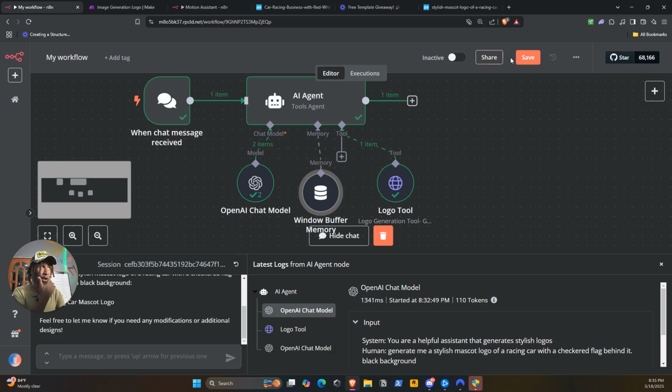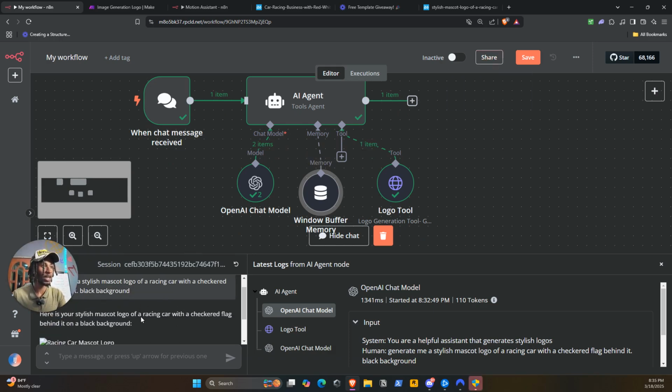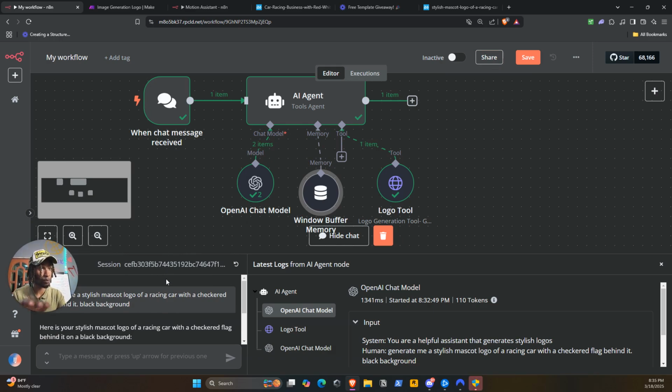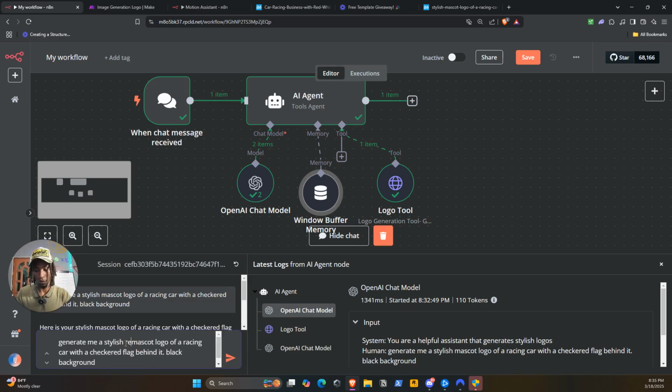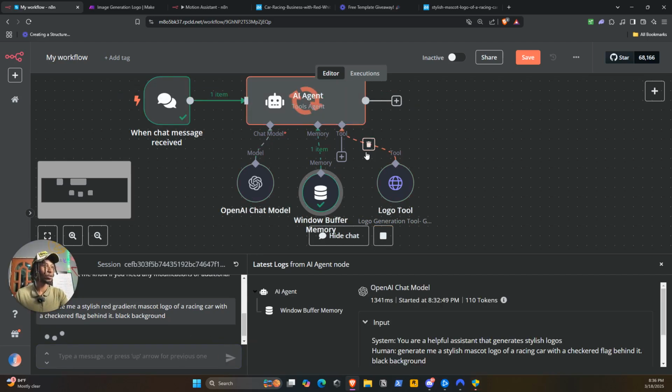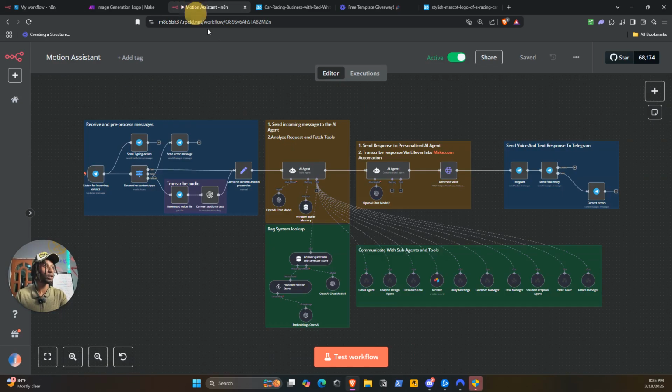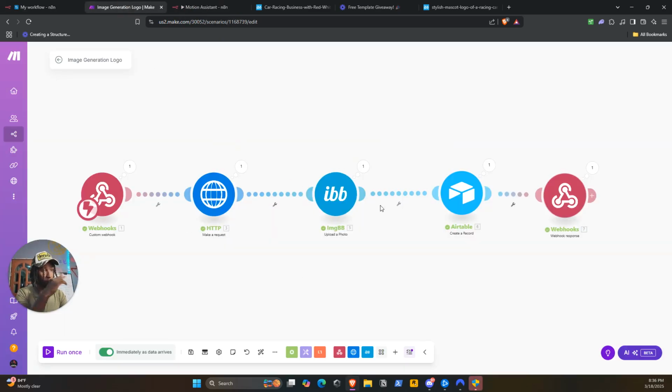So now if I go ahead and retry this, because I didn't have this here previously, it's not going to remember what I said. So we're just going to go ahead and say this one more time. Let's say stylish red gradients. Send that through one more time. Now it's running through. And it's basically going to be going through this again. Because I didn't click run once, it's not showing us.